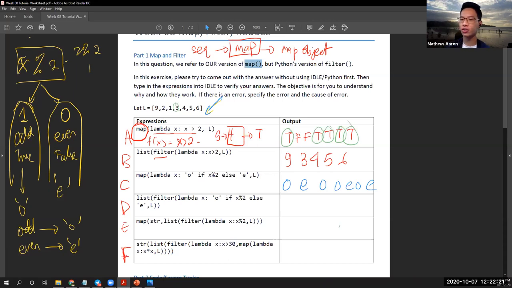Does it have the inverted commas though? What do you mean by inverted commas? The quotations. It doesn't matter lah. Really, you have it, you don't have it, doesn't matter. When you're writing in an exam, you might want to write it to indicate that it's a string, but it doesn't matter. Okay. What's the answer for question D?